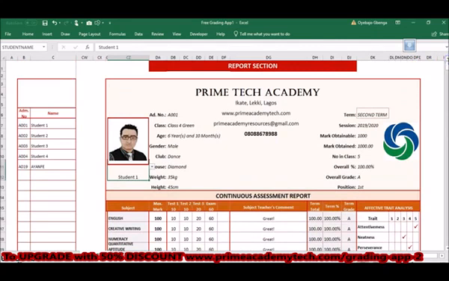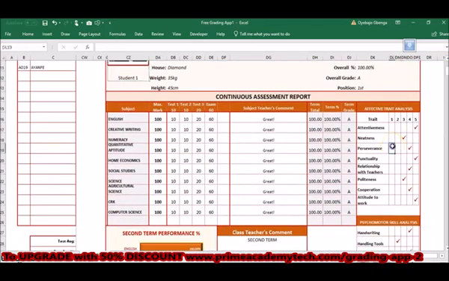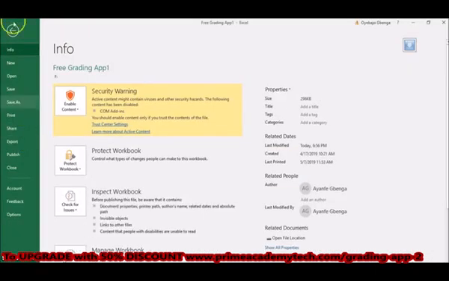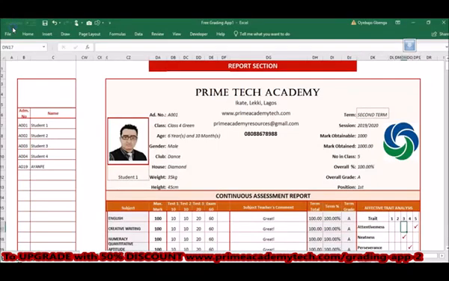But to a large extent, this is not automated. You still have to be inputting one after the other for each child, especially this part of the result. So from here, if you want to print this, just go to File and Print normally the way you will print an Excel sheet.